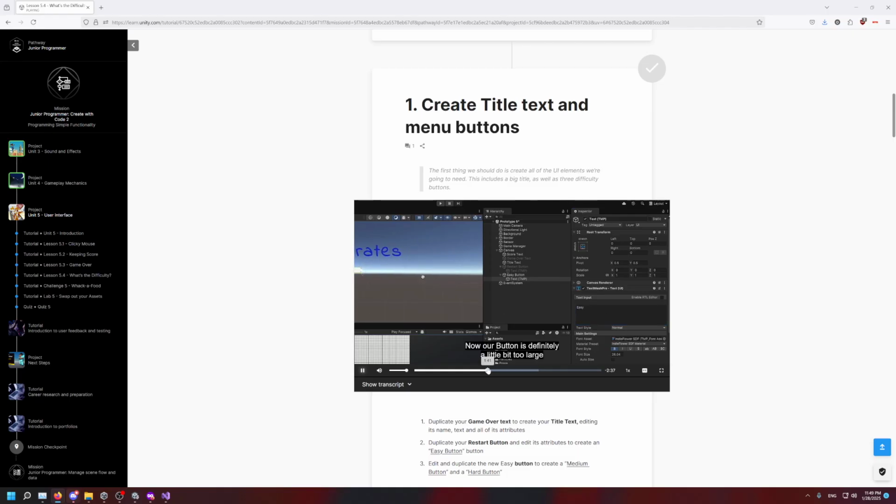Easy. Now our button is definitely a little bit too large, so we'll actually change the width to make it a bit smaller. We'll make it something like, yeah, something like that. Like this is a nice round number so it's easier. So 115, cool. And then we'll reposition this, so let's see if I move it not on the Y. In fact, I want it to move on the X.